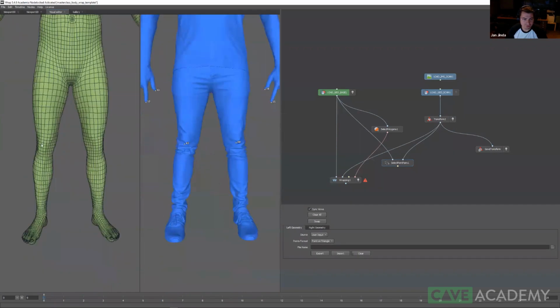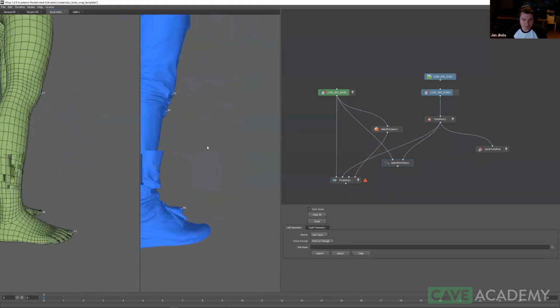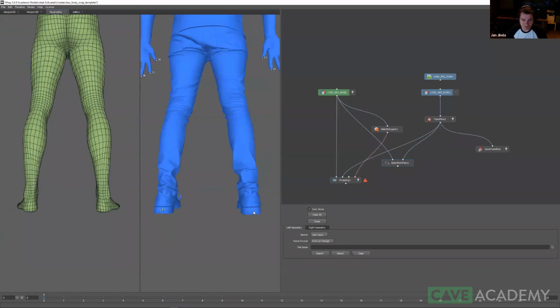So the legs, I want to rotate his feet, and you will see exactly what I mean by that. These meshes will be protected from wrapping, but they will be moved anyway.